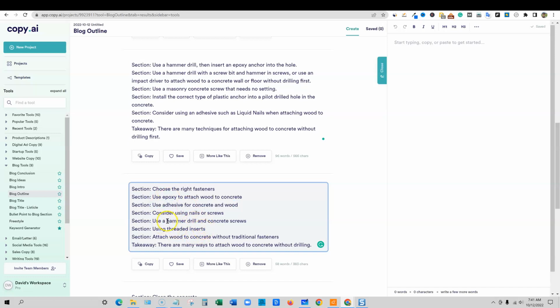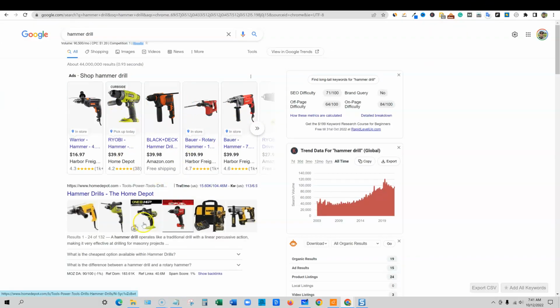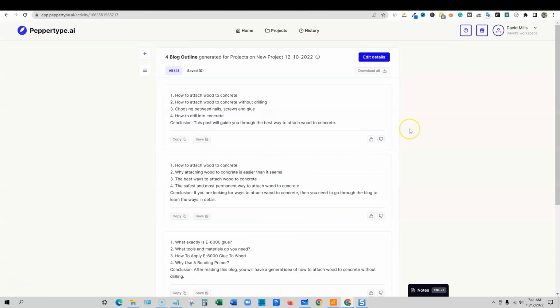I have to go and look what a hammer drill is real quick. You can go copy. Yeah, so it is a type of drill, and that was what we're trying to avoid. So you would just take that one out.